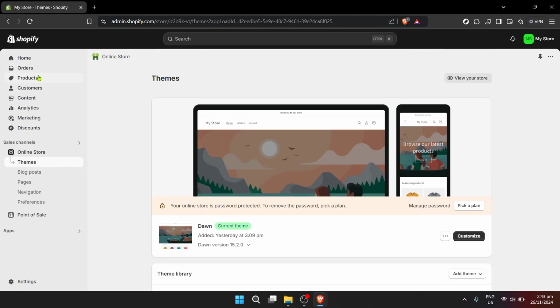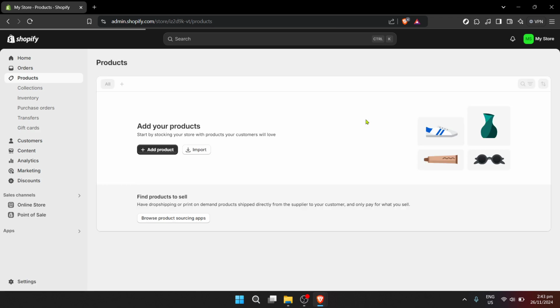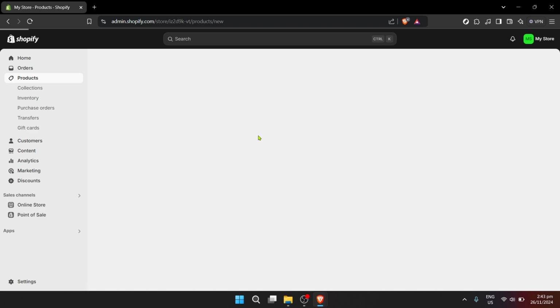As you're adding a product, remember to give it a title that's both descriptive and enticing. This is the first thing your customers will see, so make it count. Following that, categorize your product. Categories help keep your store organized and make it easier for customers to find what they're looking for.